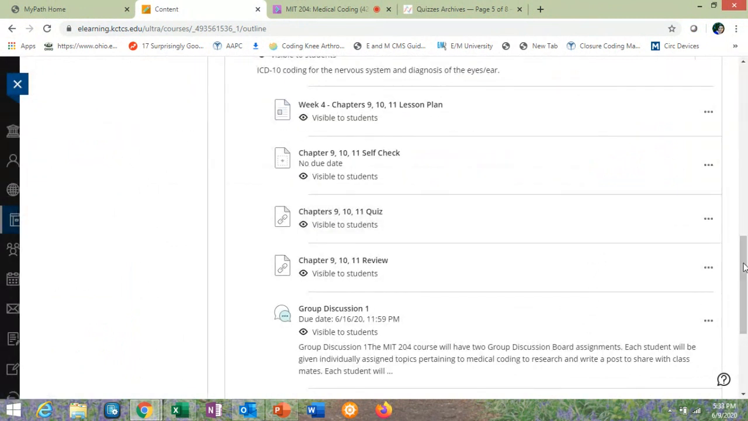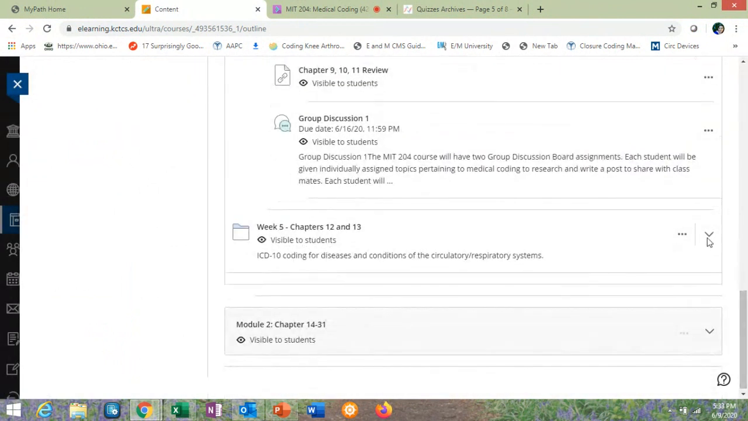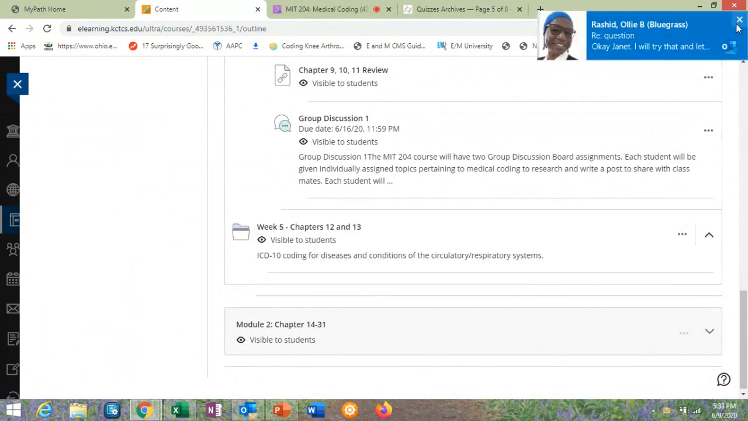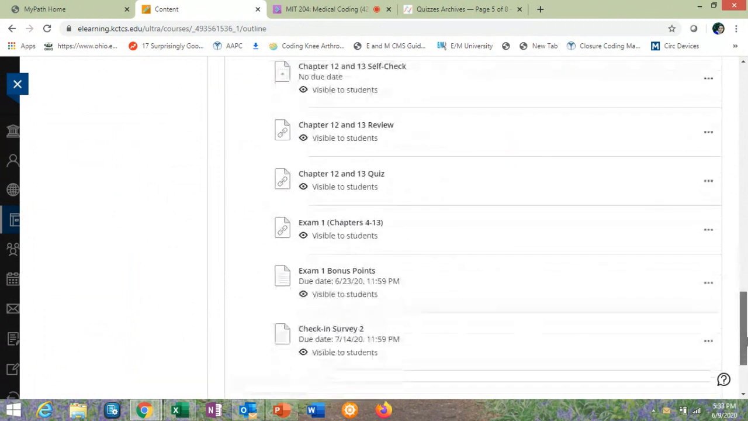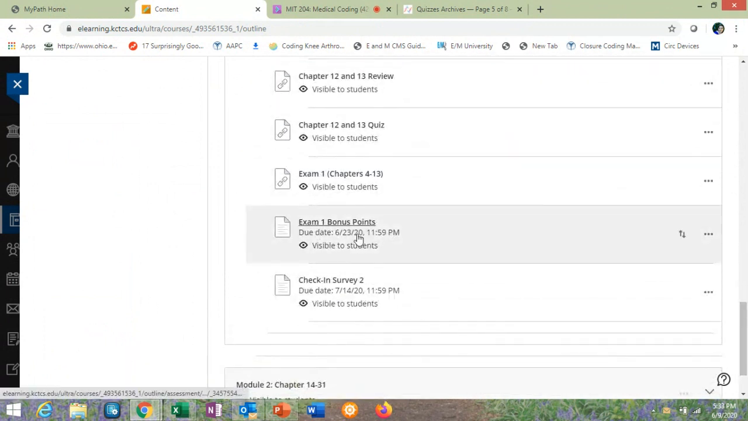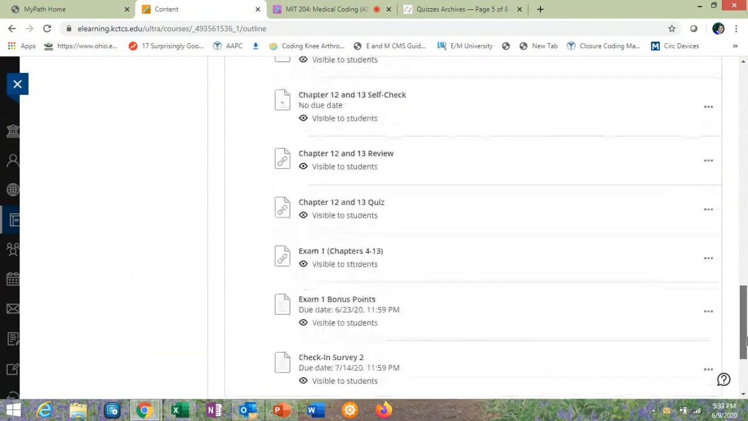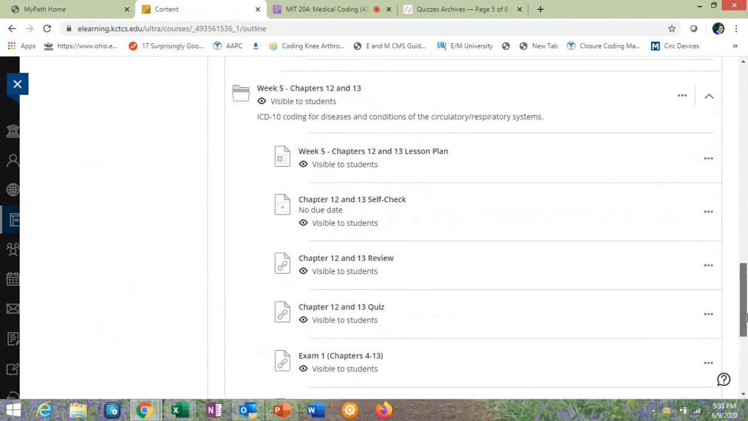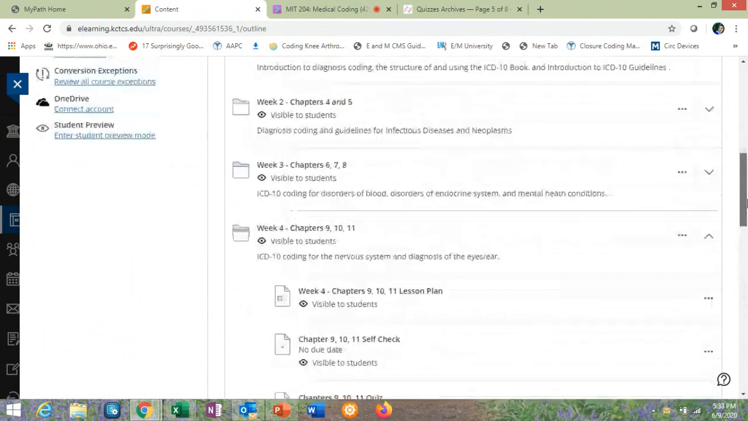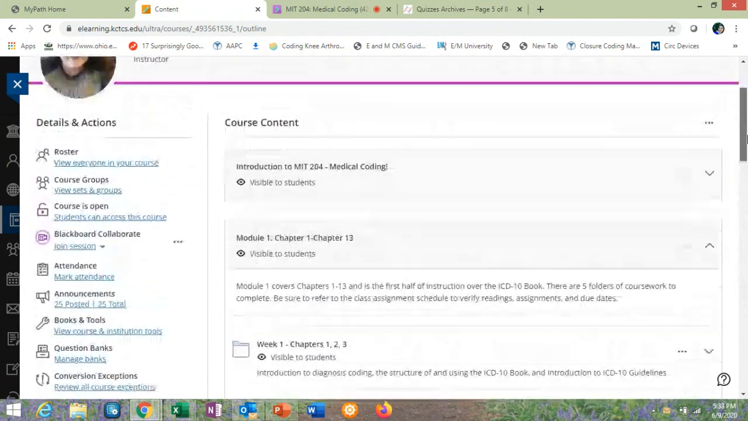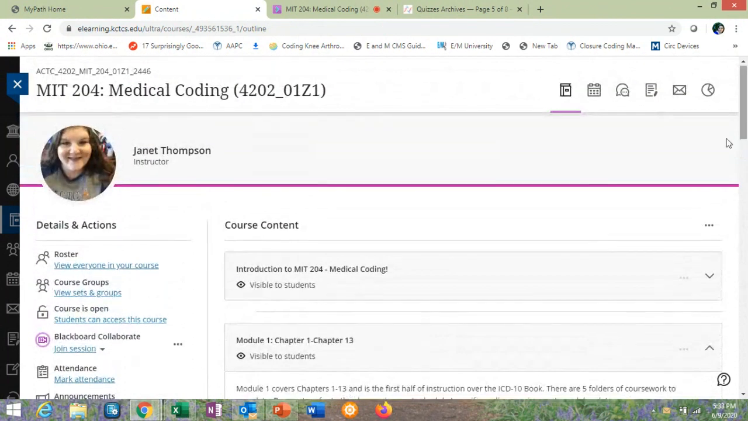And there will be a bonus point opportunity. I'm just going to slide down here in the week 5 folder. And you do have a bonus point opportunity for the exams, so that's some good news. And there is a second check-in survey assignment, which I think everybody has been doing good on based on the results of the first check-in survey. So so far so good, but as we progress further along and get into different things, of course, that can change.